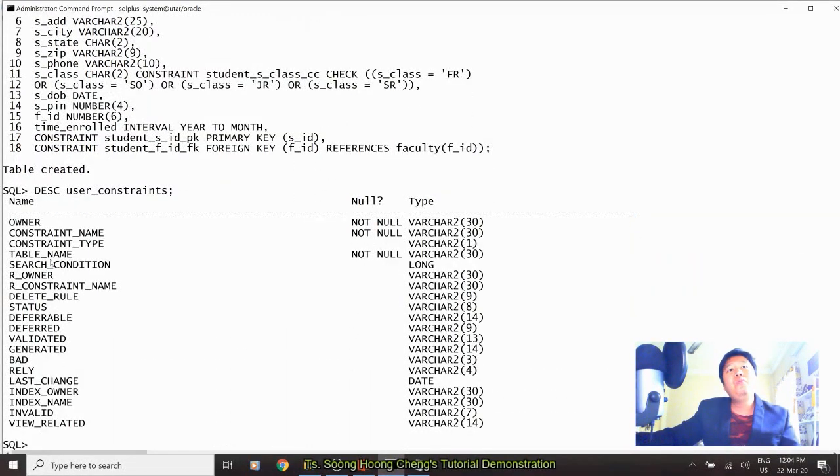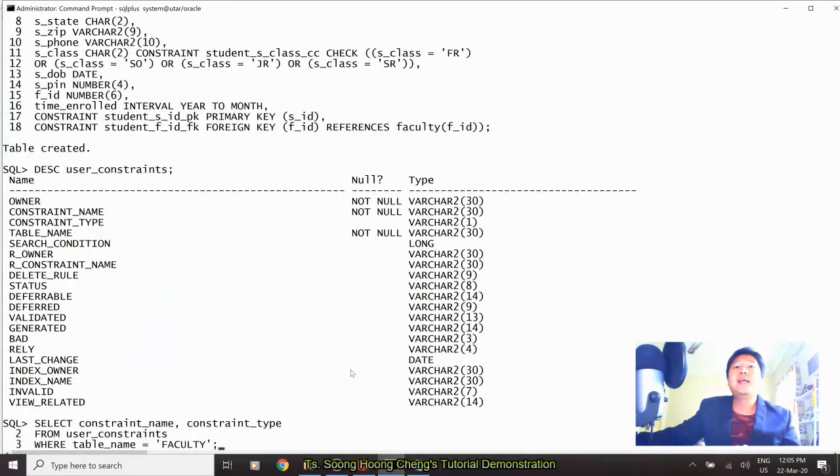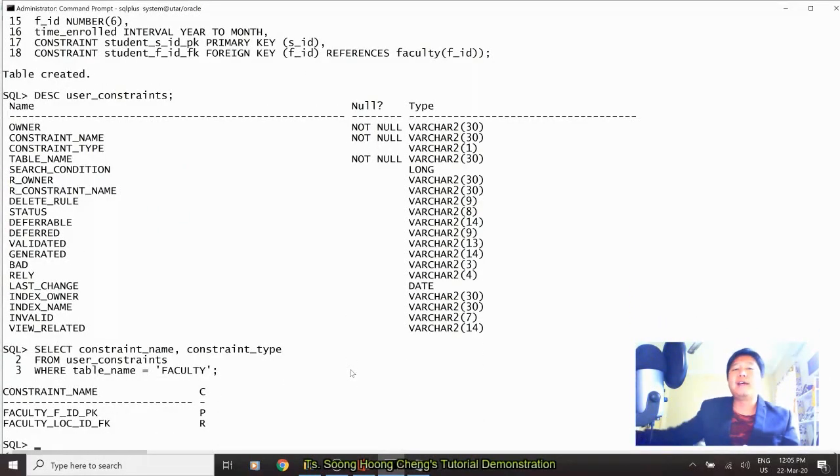I do not want to view all. Usually we just want to know the constraint name and constraint type from USER_CONSTRAINTS, and the table name FACULTY. Always remember, when you use the data dictionary, the table name, the username, the attribute name, everything must be in uppercase. If you don't put it in uppercase, you cannot search, okay, for the result.